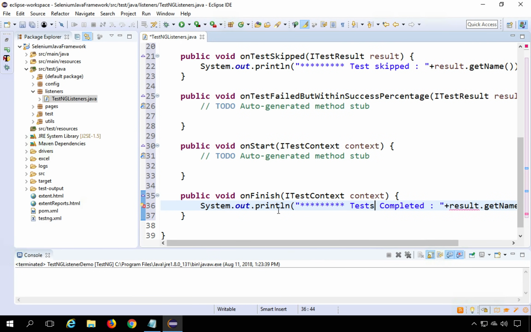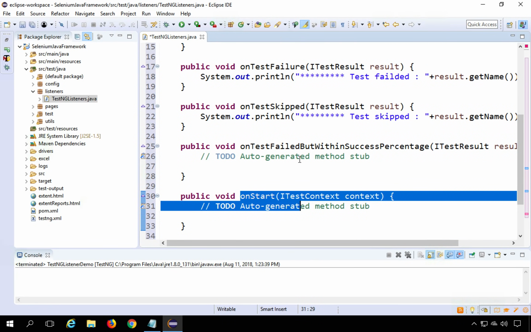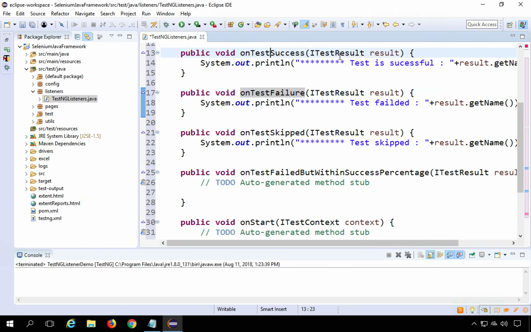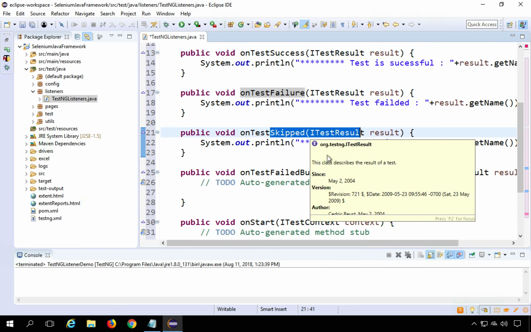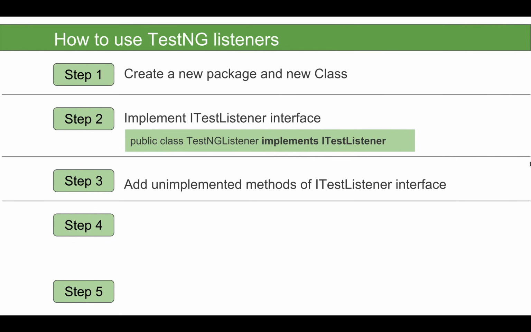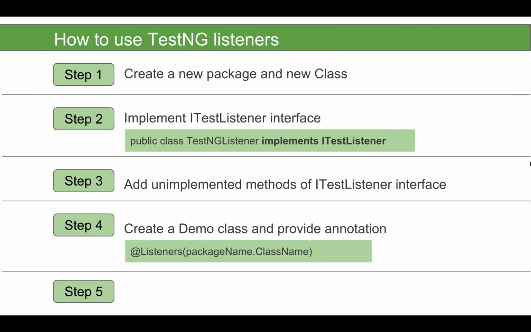So this is on finish, at the end of all the tests, and on start is at the starting of all the tests, and the others are at test level. So on test failure, on test success, and on test skipped are for every particular test case. Now we have done step 3 as well.